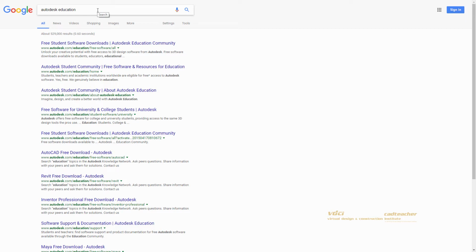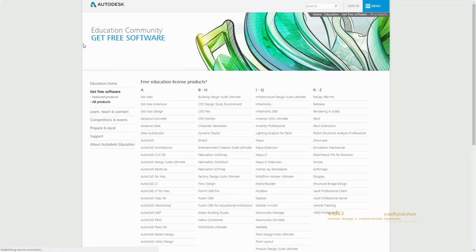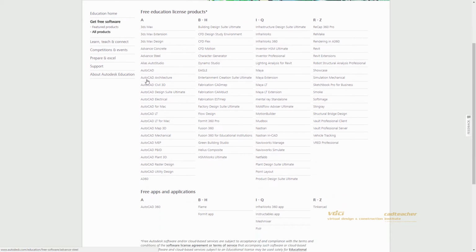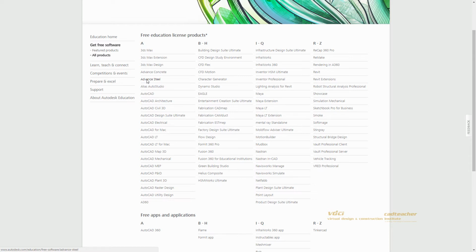So I've gone to Google and I've typed in Autodesk Education, and I'm going to select this option here, Free Student Software Downloads. You can see that these are all the titles that are available for you to use from Autodesk. And again, you have 3 years of free access to the title, and the software is only to be used for educational purposes. The example I'm going to use is AutoCAD, so I will go right here under AutoCAD, and I will click with the left button.